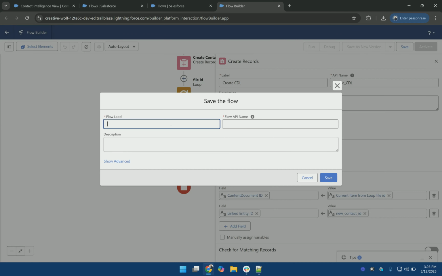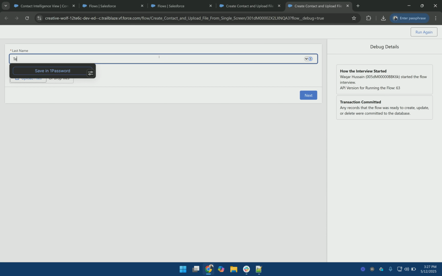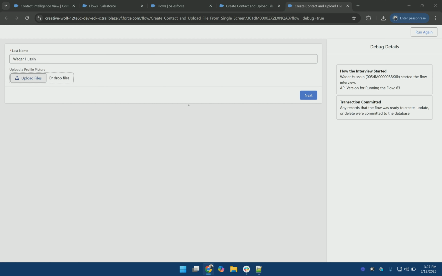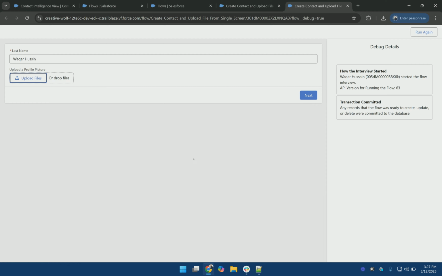Now I'm going to save this flow with the name create contact and upload file from single screen, and once clicked saved, I'm going to test it using the debug button. Now run it and input the name, and here upload files. I have this test file here.